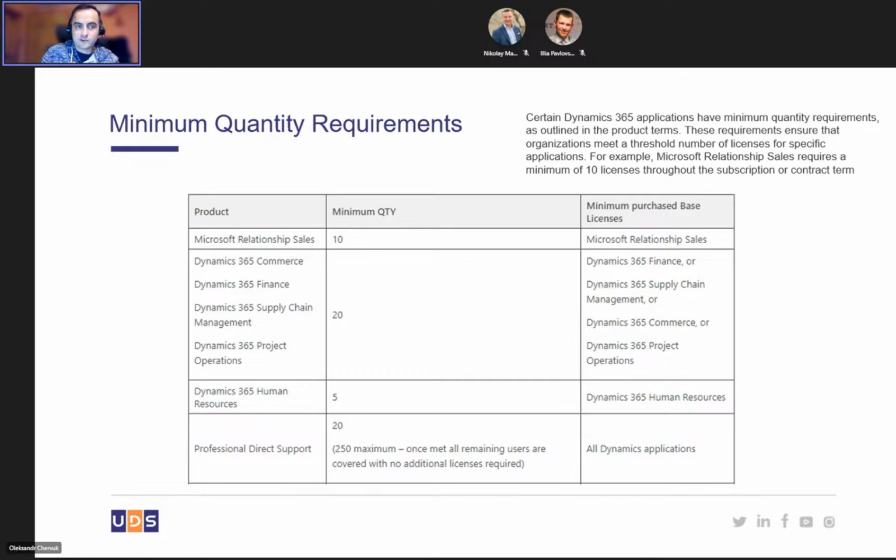Also, there is such a thing as minimum quantity. I'll touch on it just briefly, because since we are talking about Dynamics 365 CRM, the only thing important for us here is that Microsoft Relationship Sales requires a minimum of 10 licenses throughout the subscription. You can find these requirements in the Microsoft product terms.